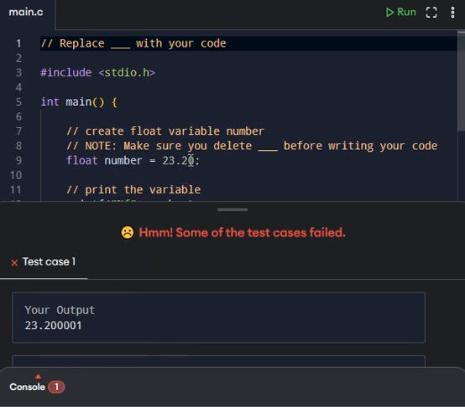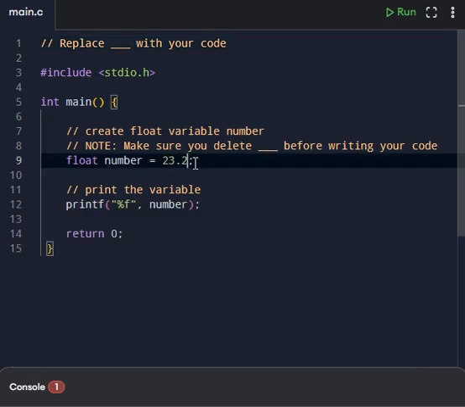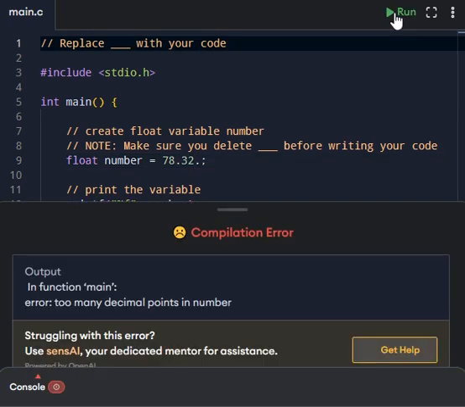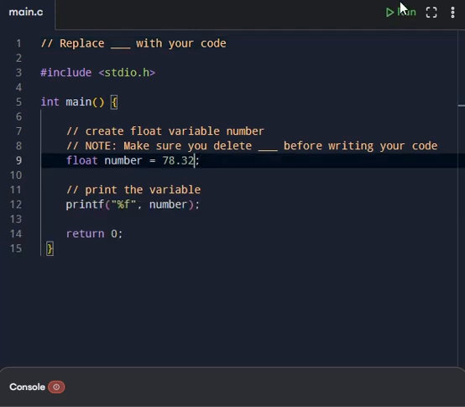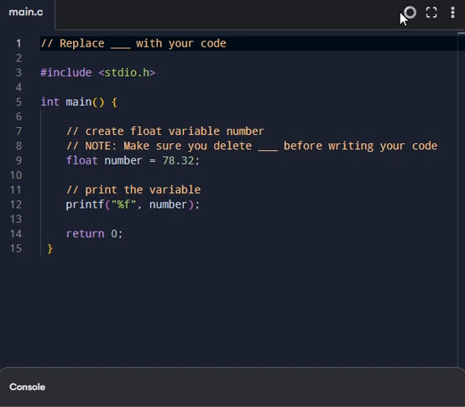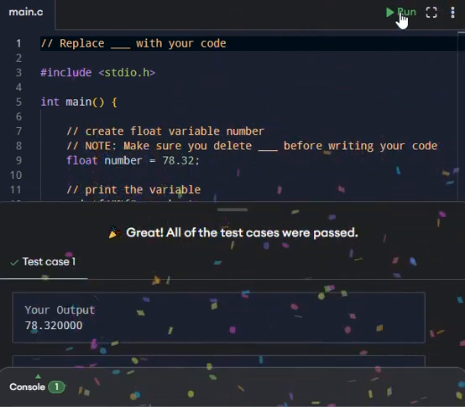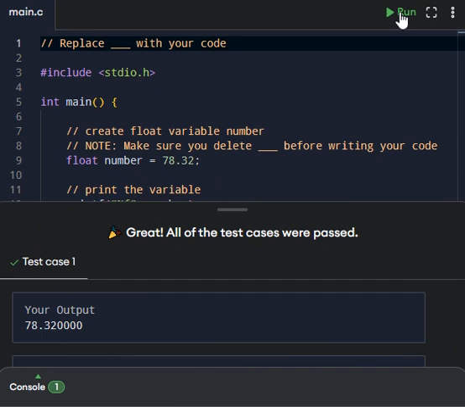For example, here you can see they are particularly saying to take 78.32. They are giving the question to take 78.32. It says that in the function main, error, too many decimal points. Oh sorry, yes, finally we got the answer, great. All of these test cases were passed.